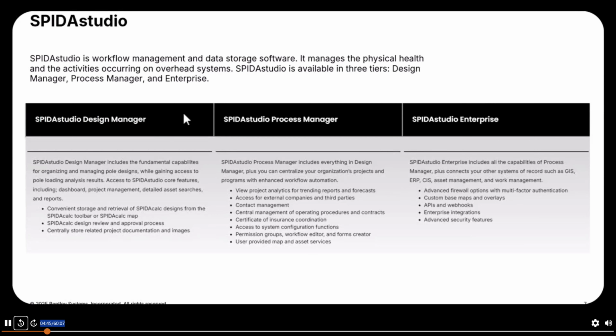Right? Something else to think about with all of your Spida Calc projects, there's a lot of data: pole attributes, pole locations, attachment data, analysis results, right?